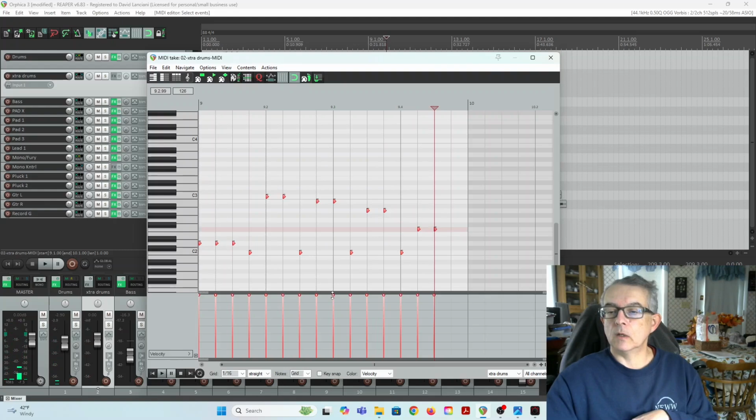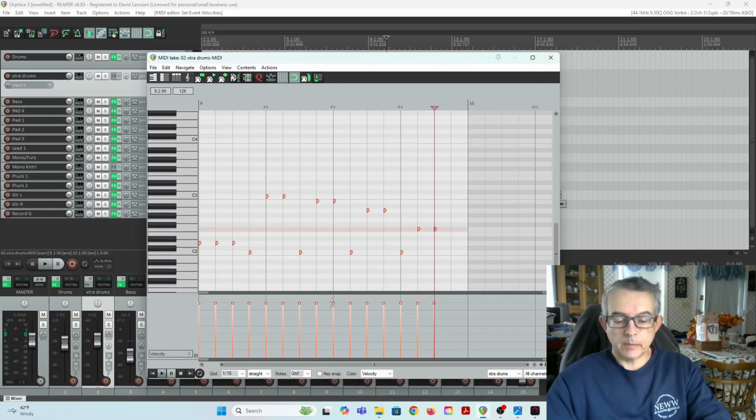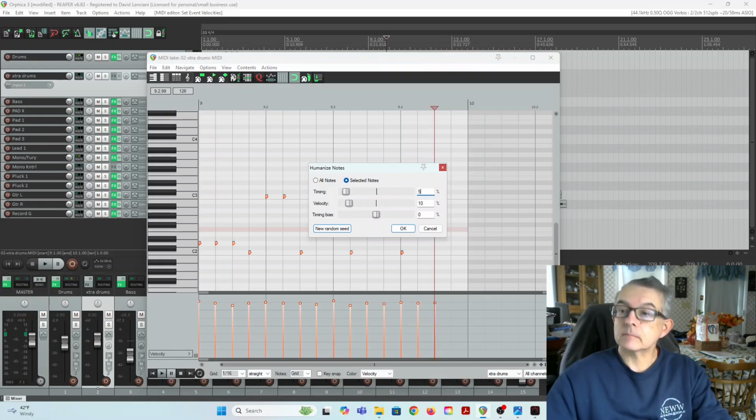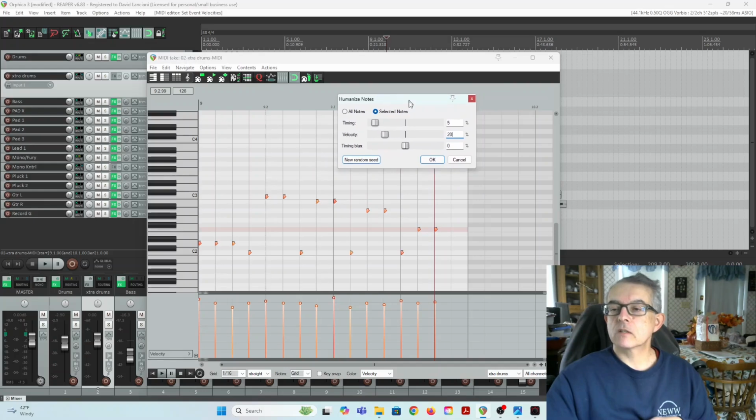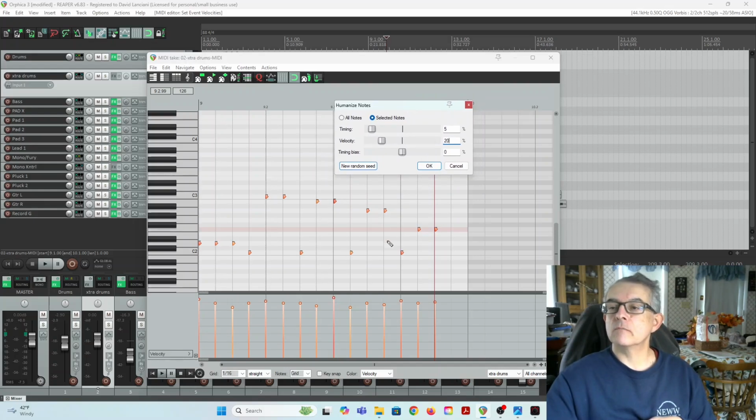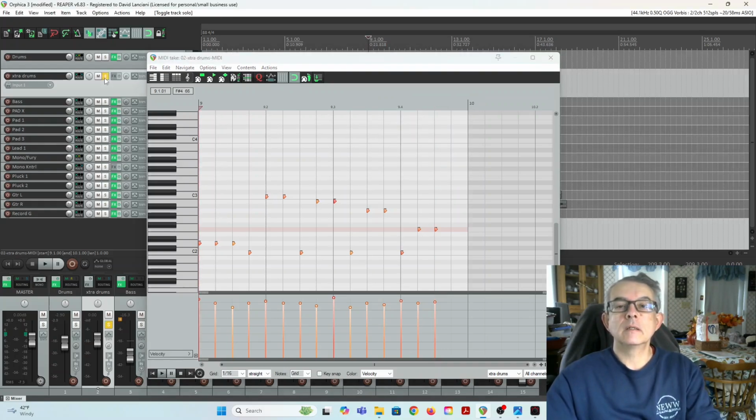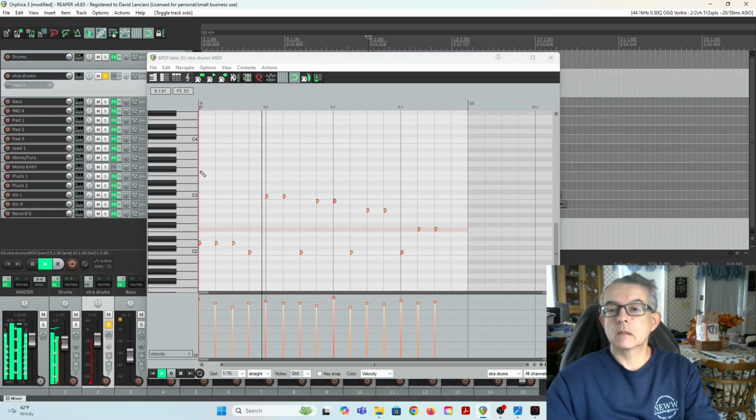Those don't have to all be as loud as possible. We're going to drag those down a little bit, and we're going to humanize a little bit. Humanize is a function where, instead of everything being perfectly quantized on the track, you can see that the notes have moved a little bit and the velocities have changed, so it's a little more realistic. So now this fill sounds like this.